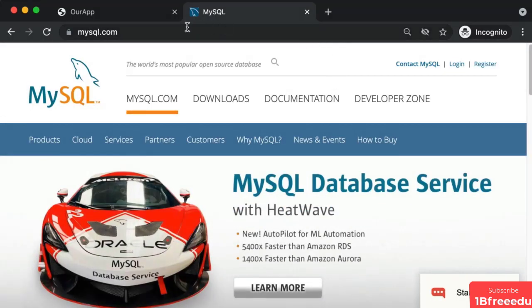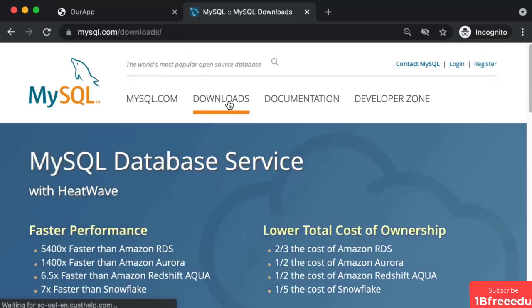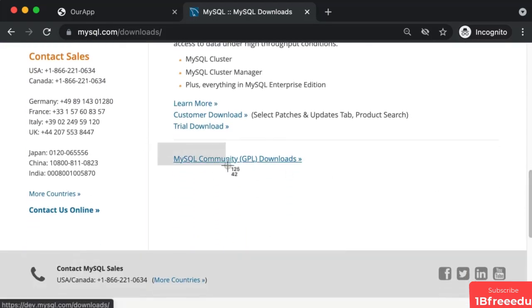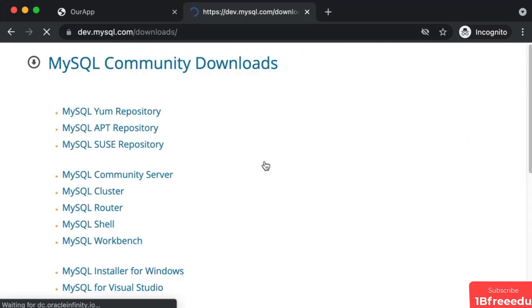From the official mysql.com website, we can click on Downloads towards the top. From this screen, we want to scroll almost all the way down and look for this MySQL Community GPL Downloads link. Click on that. This might seem very familiar because at the very beginning of the course, this is what we used to download Workbench. Well, right above that Workbench link, you'll see something called MySQL Shell. So click on that, MySQL Shell.